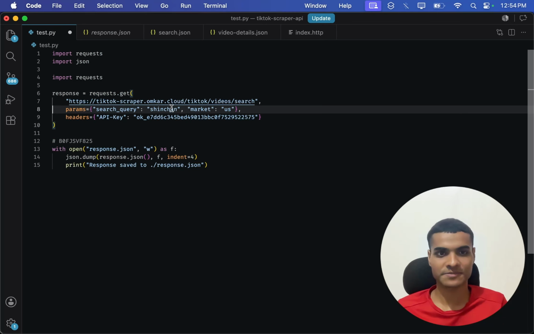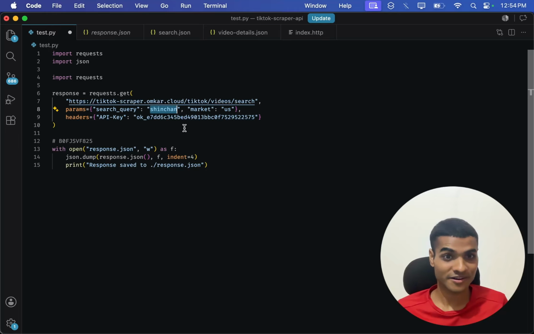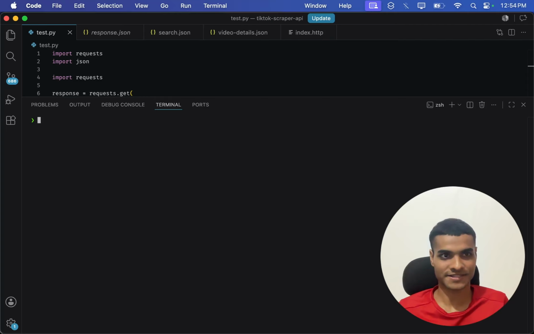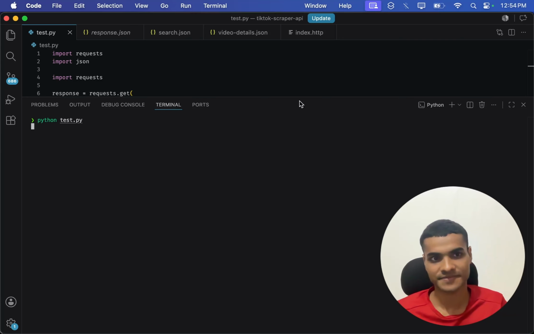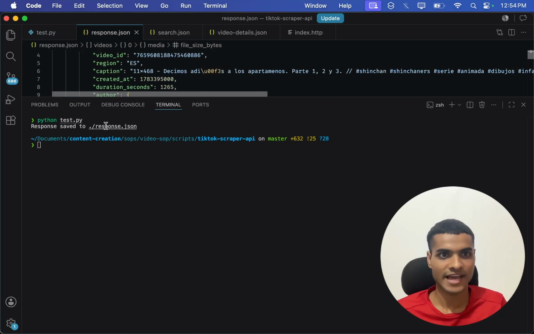And for the search query, I'm searching for Shin Chan. Shin Chan is a very good cartoon that I used to see. And for the market, we are going to see US. So we just have to hit send request now to get the data. So python test.py, and we have our response.